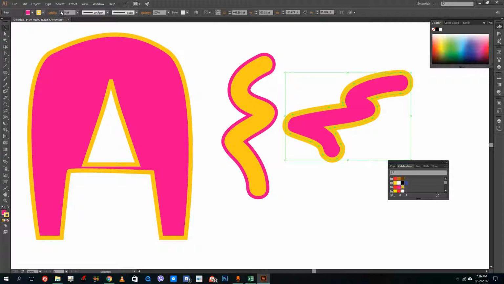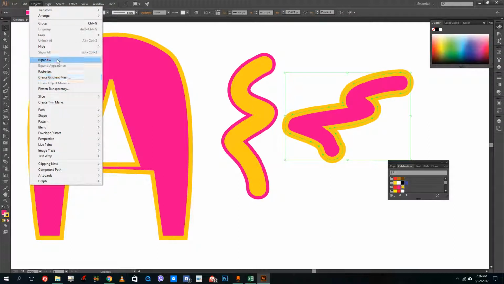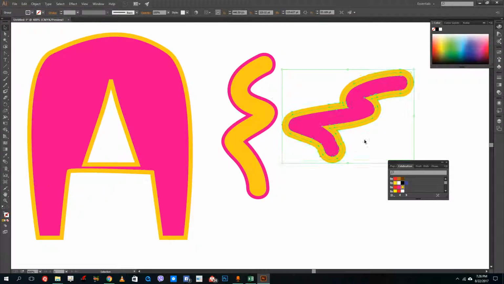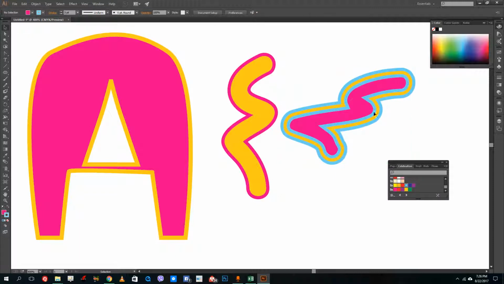Let me increase the size of it as well. Let me use expand again. So let's just do Expand, press OK, and there you go. It expands even further, and I can add in more stroke to this. So I can add in stroke just like this. Let me select a different color, and you can see that I can add in multiple strokes to the same shape, just like this. All right, there you go.